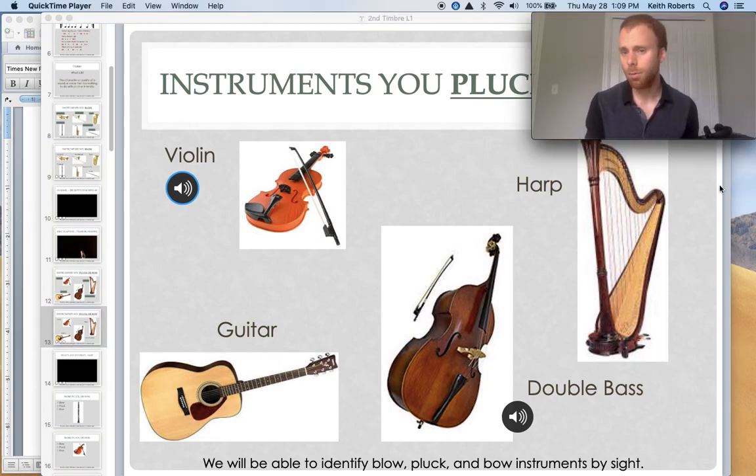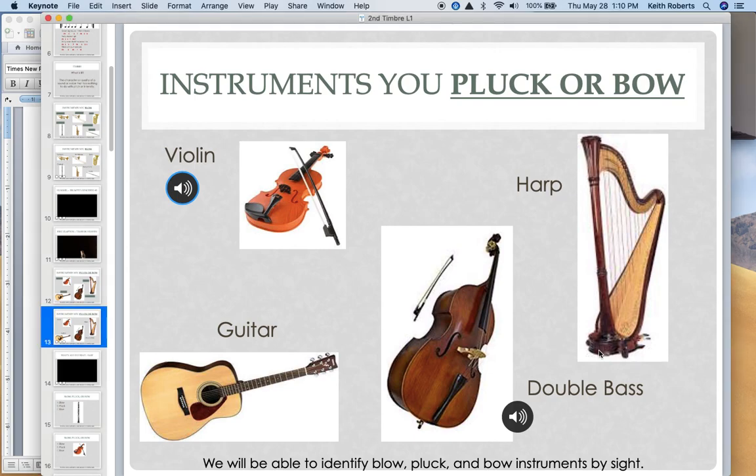Plucked or bowed is the question. Hopefully you can tell me that was in fact bowed. Those were very smooth legato notes, very connected, not dun dun dun dun. I'll definitely give you at least one example of a plucked instrument so you can tell.